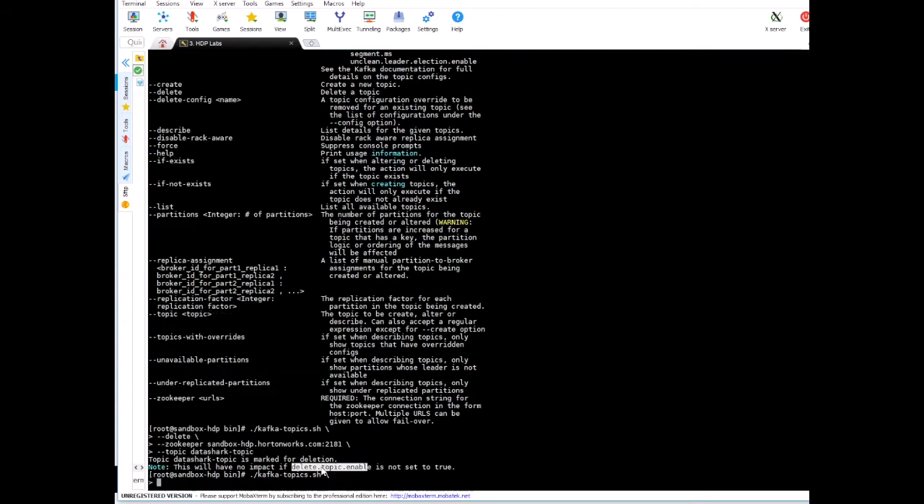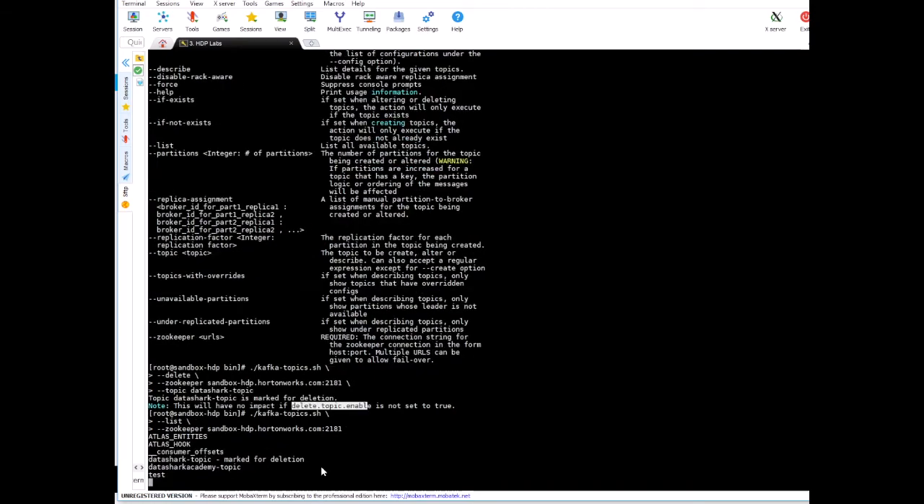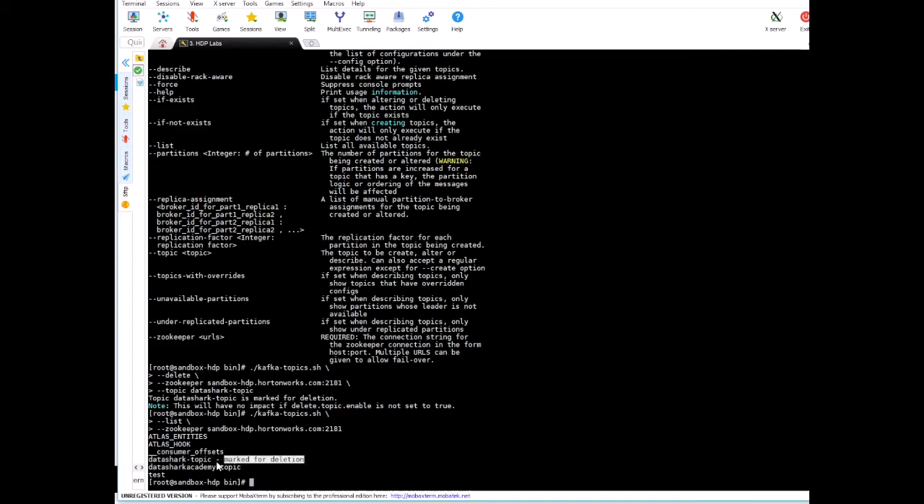We want to list, and our zookeeper server name. Okay, so here you can see that this topic is marked for deletion. If a topic is getting data from some producer, or some consumer is reading the data from a topic, it will not be deleted immediately. That's why Kafka marks it for deletion, so it can go ahead and delete it later.